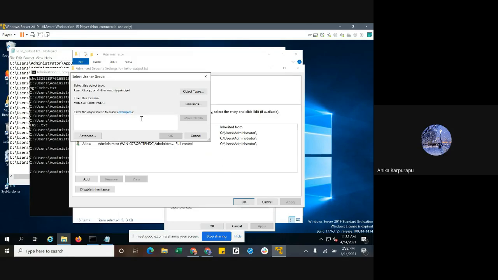So let's pretend I was an administrator, but I wanted to make the owner administrator. What I'm going to do is type in administrator, and then click Check Names. As you can see, it updated to the full object name. And then if we click OK, it's going to save the owner to be admin.